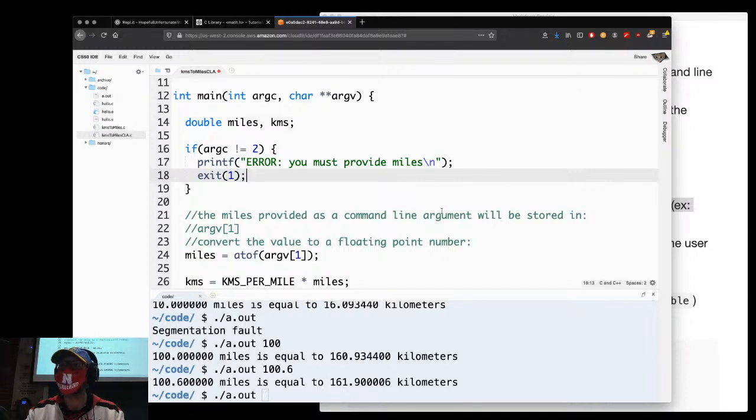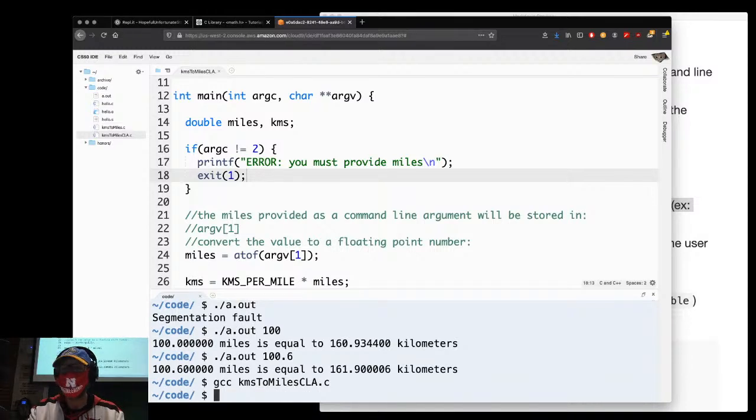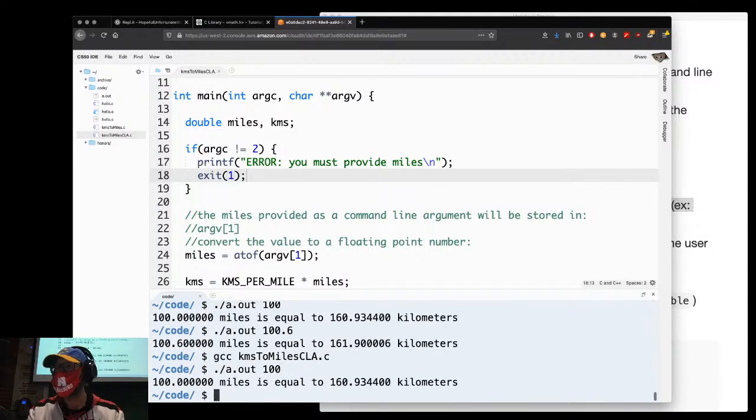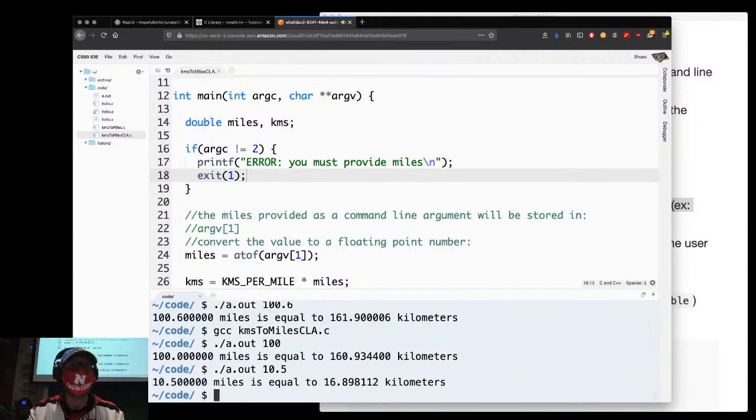Let's try it out here, though, today. All right, let's go ahead, and another tip: you can hit the up arrow. You don't have to retype everything. The up arrow goes through the history of your commands. Let's do this again. 100. Okay, that works. I can even go 10.5, and that works as before.